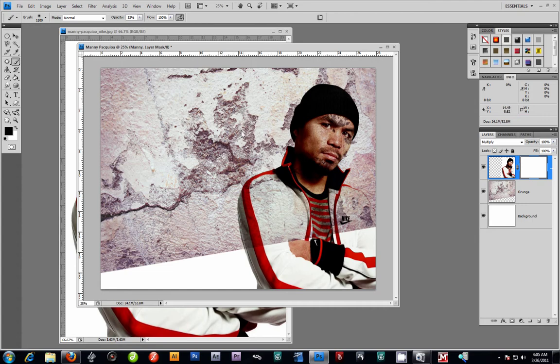Alright, now this works based off blacks and whites, so we're already set to black and white here in our swatches. Black basically holds back is what it does, and white reveals through. So I'm going to click on his face. Whoops, not on the Manny layer though. I made a mistake. I want to go on the grunge layer, so I'm going to click on the grunge layer and add a layer mask to that one as well.